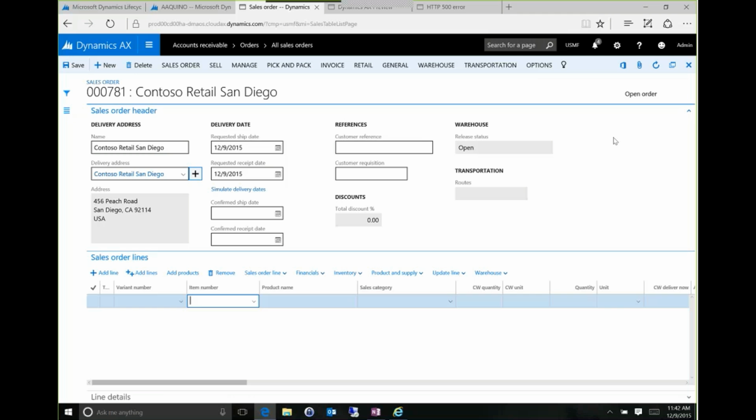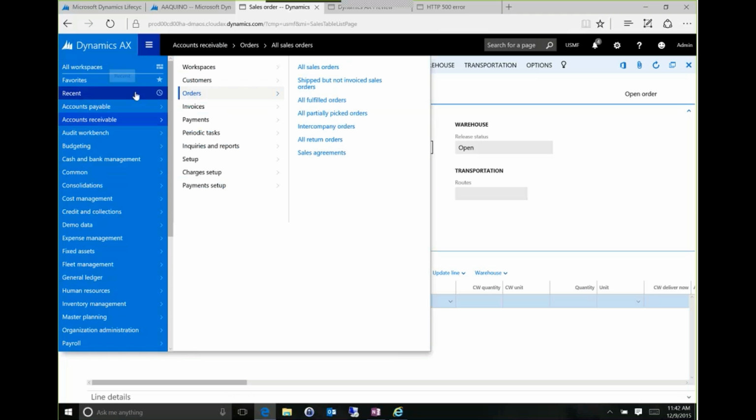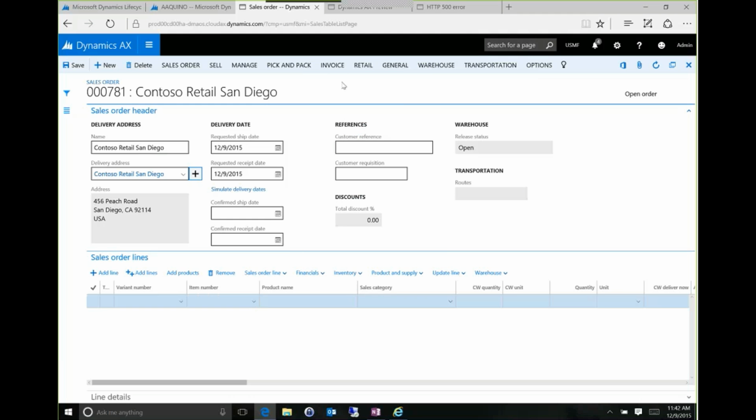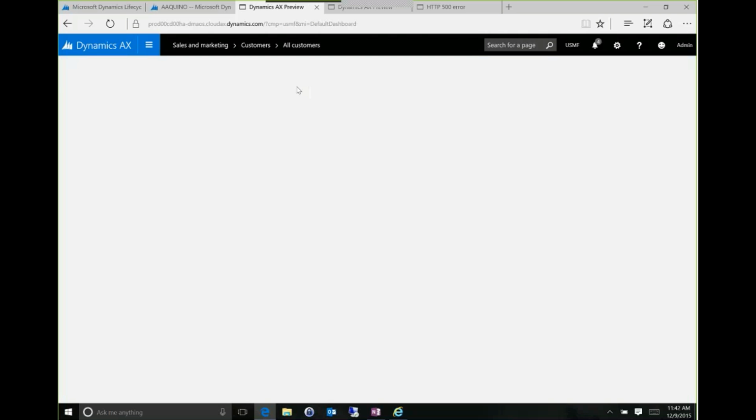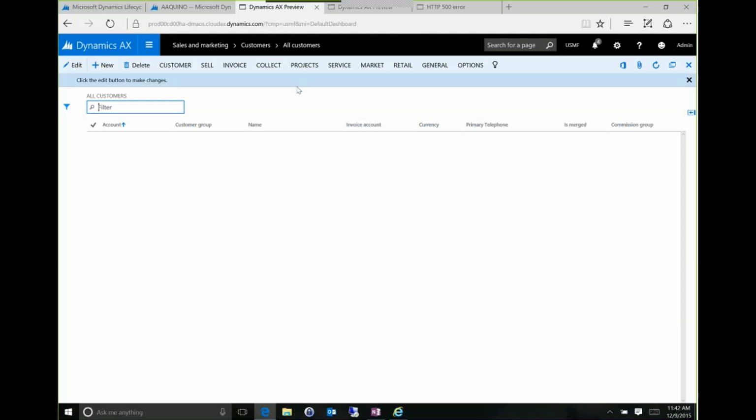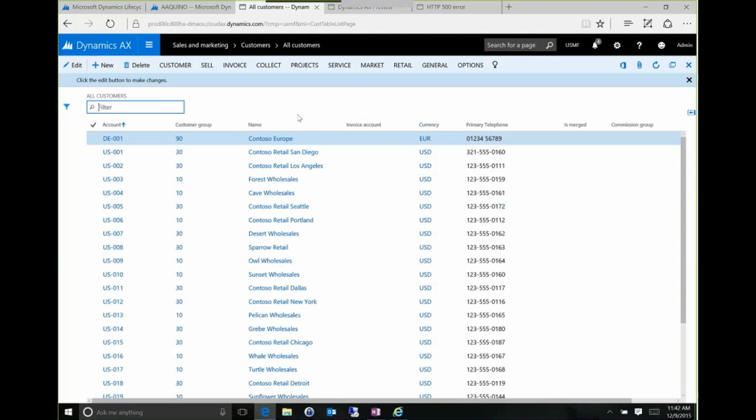Okay, the next area I want to go ahead and talk about is Office integration and the capabilities that we have there. For that, I'm going to jump back to my favorites and take a look at the customers list. And I wanted to highlight some of the capabilities that we have. From 2012, we had the ability to go ahead and export information. Now, I can go here on any of our grids and do the export all rows.